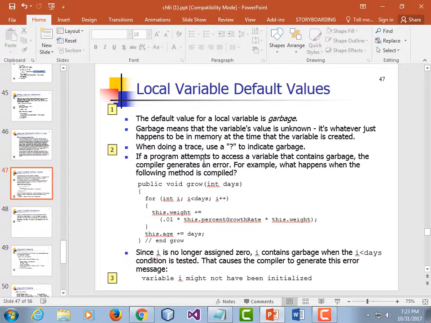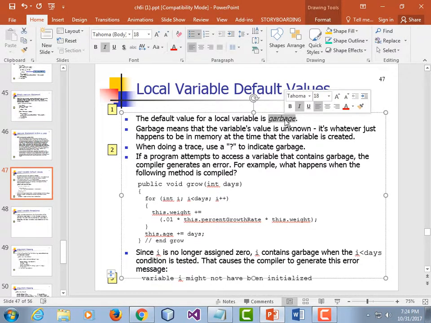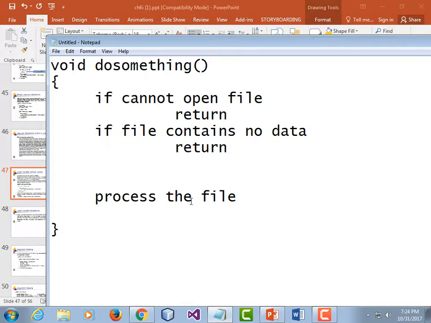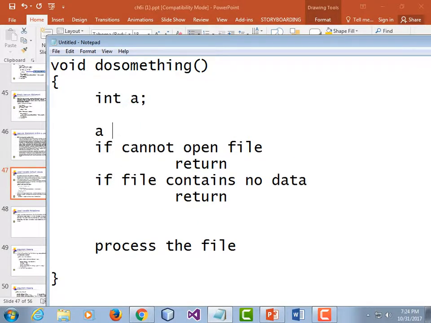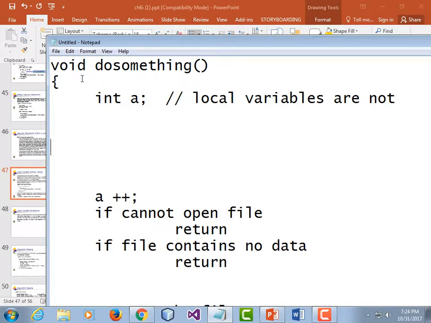Local variable default values. Local variables don't get default values that you can use. They call it garbage here. It just is not initialized. So if you have your code here, void doSomething, and you do int a, right? Later on, you can't say a++. Why? Because a doesn't have a value to begin with. That's because this is a local variable. Local variables are not initialized with valid values. Textbook calls it garbage.